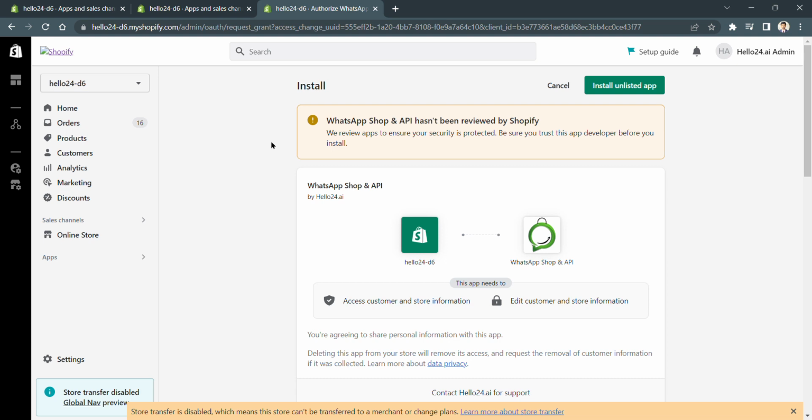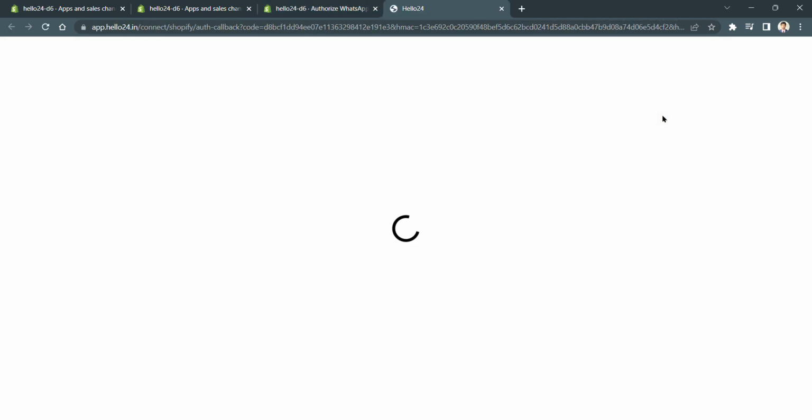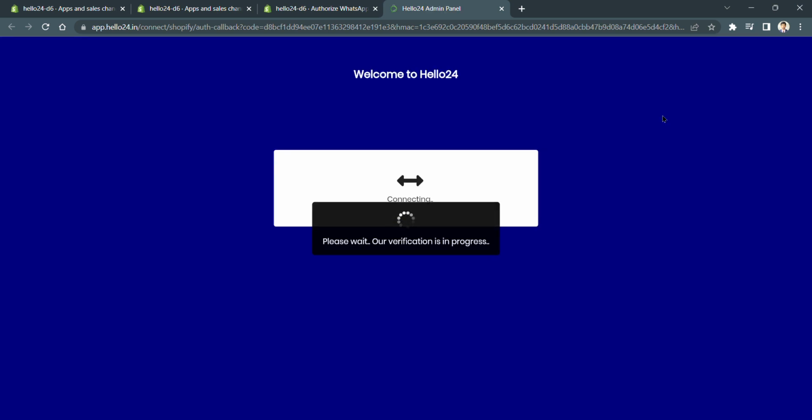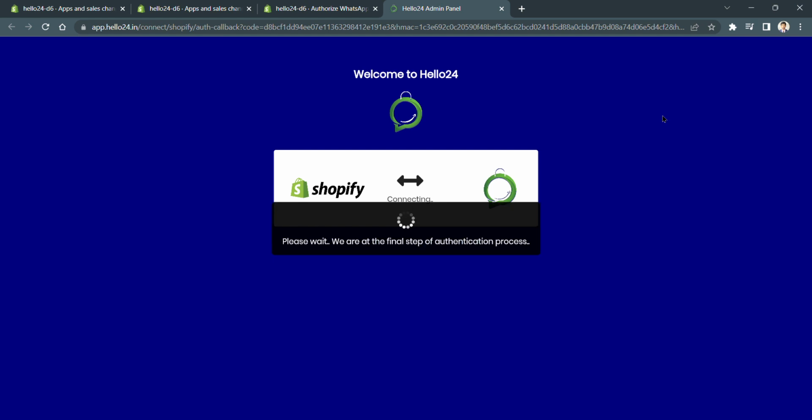Now let's get you started quickly. It will not take more than 2 minutes. So once you are there in the installation page, click install app. It'll then route you to our website. So we will get a few pieces of information about your shop, verify your credentials, and then quickly get you started, right?